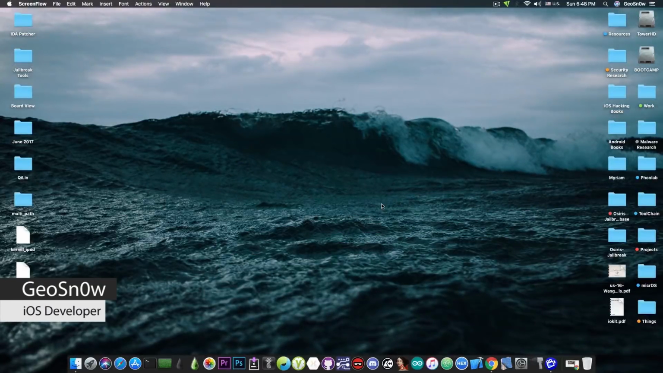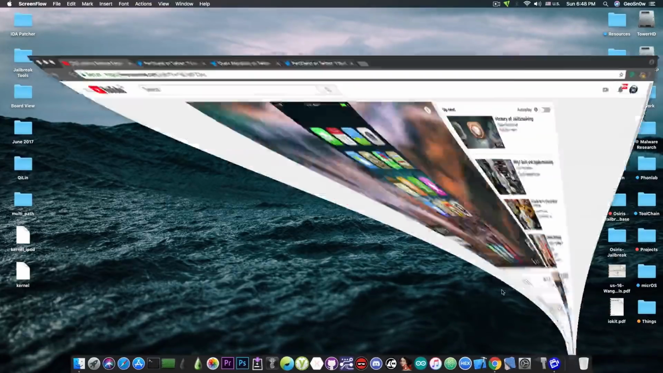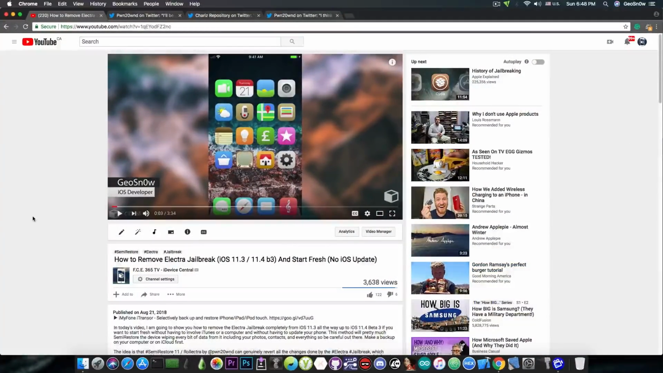So in today's video I have an important update about the Rollectra or SemiRestore 11, which is a tool created by Pound to Own, which allows you to unjailbreak or remove the Electra jailbreak in case you need to start fresh. Now if you take a look in here, I already have a tutorial on how to use it that I made a few days ago, but there are some changes that are very important and we need to discuss.